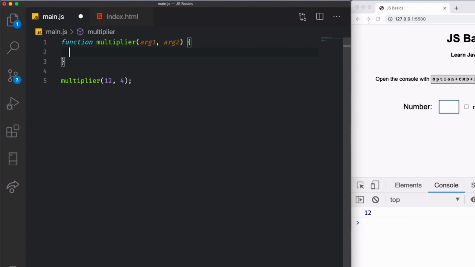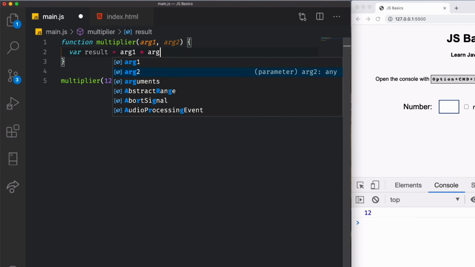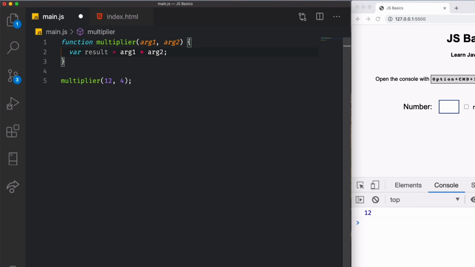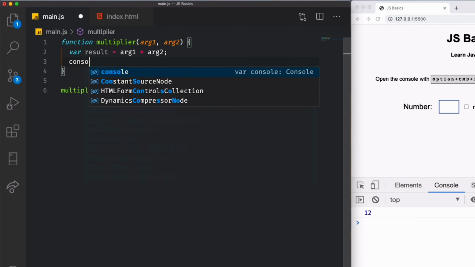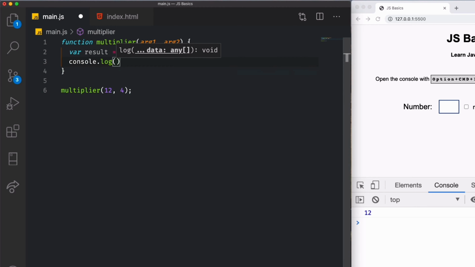And what we're going to do is we're going to multiply them. So let's create a result variable. And again, this can be called anything. Result equals arg1 multiplied by arg2, semicolon to finish the line. And then we can console.log the result. There you go, 48. If we change it to 10, we can see 40. So this is now a function that's helping us multiply.